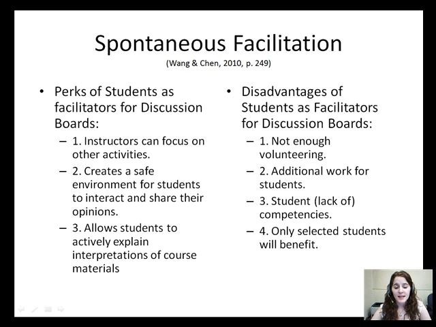Some of the perks of spontaneous facilitation could be that instructors can focus on their own work and the actual grading and comprehension of assignments. You can actually see what students are learning by the questions they're asking and by the way they're responding. In addition, it creates a safe environment. As we've seen, the more students feel comfortable to share, the more likely they'll be engaged with the content and willing to kind of go out on a ledge, be creative, and express themselves.